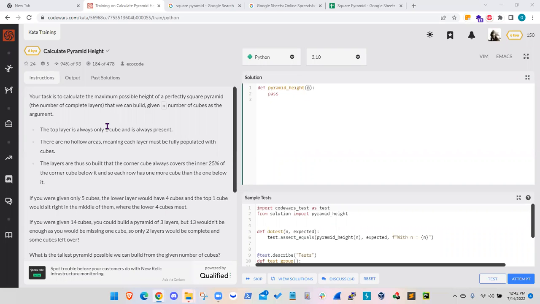Code Wars has an example called Calculate Pyramid Height, where we are asked to calculate the height of a perfectly square pyramid built using the number of cubes as n, here as the argument. So we are given the number of cubes, and by using that number, we will be building a perfect square pyramid, and we are asked to report back the maximum height the pyramid will take.